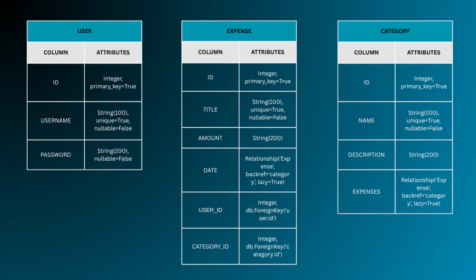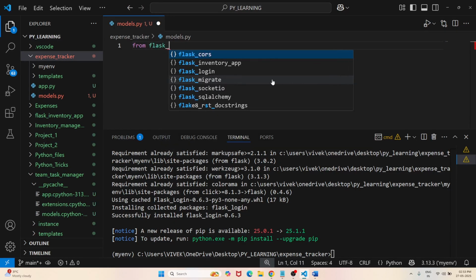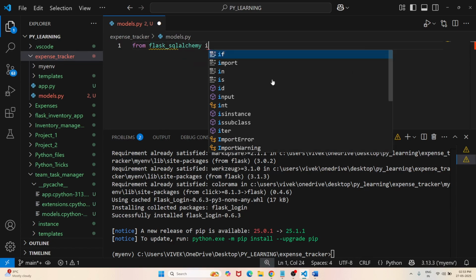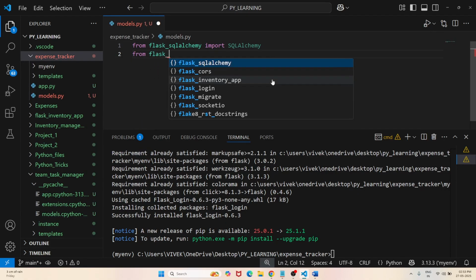Every great application starts with a solid foundation, and for our expense tracker, that's our database structure. We define this in models.py. First up, we import SQLAlchemy. This is our object relational mapper, or ORM. It lets us interact with our database using Python objects instead of raw SQL queries.